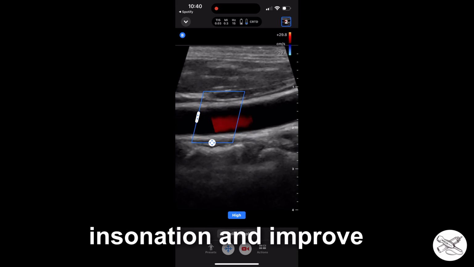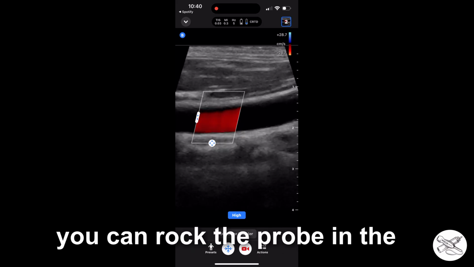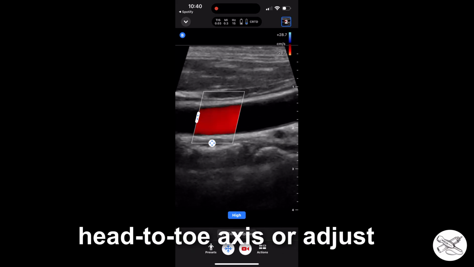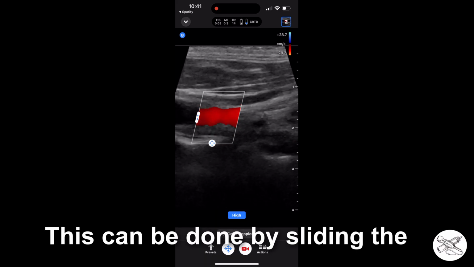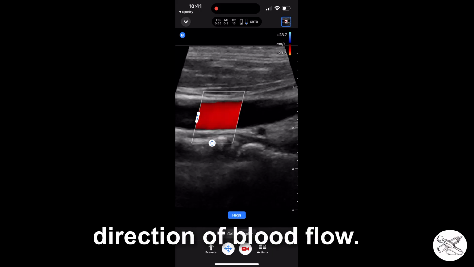To reduce the angle of inclination and improve the Doppler signal, you can rock the probe in the head-to-toe axis or adjust the angle of the box, called color steering. This can be done by sliding the bottom of the Doppler box in the direction of blood flow.